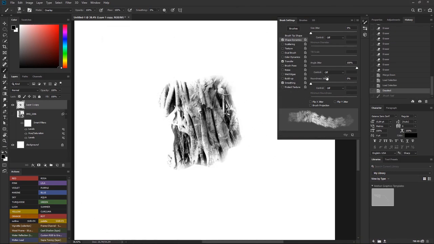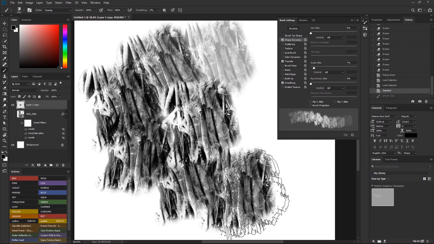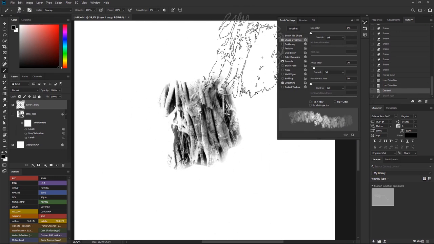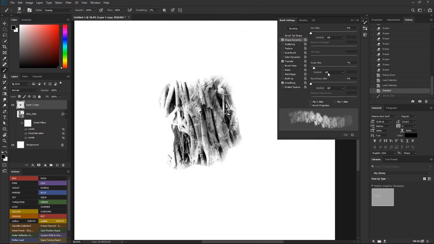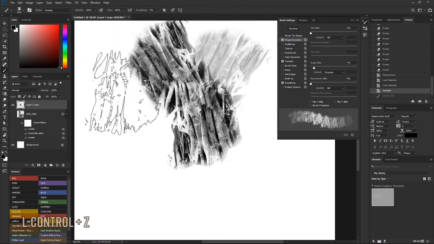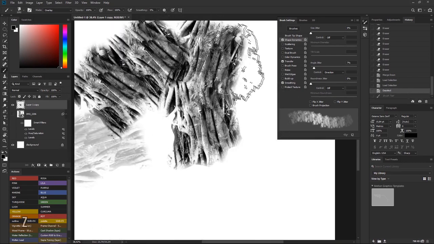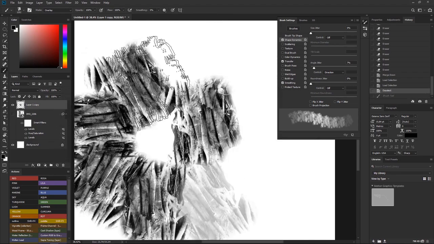So for example, let's say I get the angle a bit lower and just make it a little bit more different, maybe even just even more little. And now I want to have the angle controlled by the direction in which the brush is moving, and that's very cool. So I go to control here and select direction, and now when I draw, you can see it's actually following the direction in which the brush is moving.